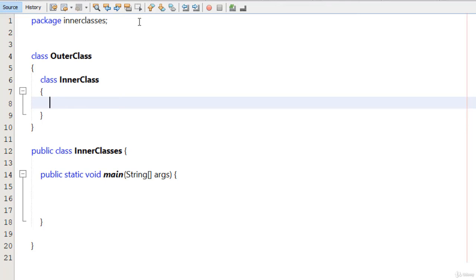Now we have some restrictions for the outer class. We cannot make our outer class public. If we want to make our class public, then we also have to change the name of the file. This time the file name is innerclasses.java. We have to change it to outerclass.java if I want to add public here. I can only add public or default here. I cannot add private or protected in the outer classes.